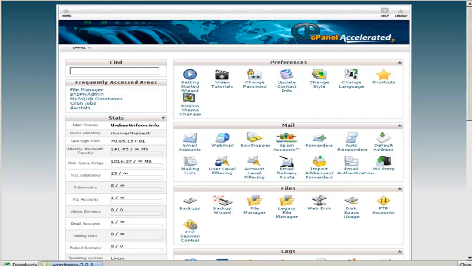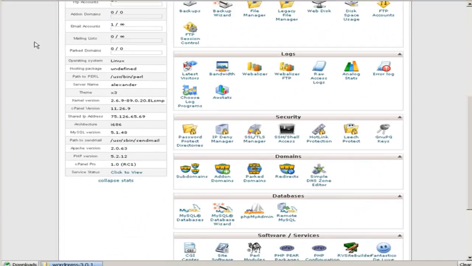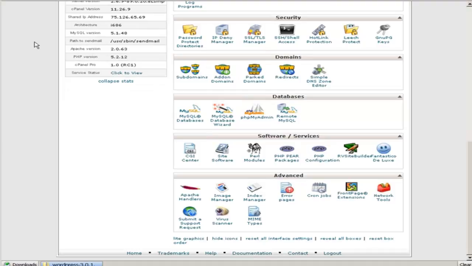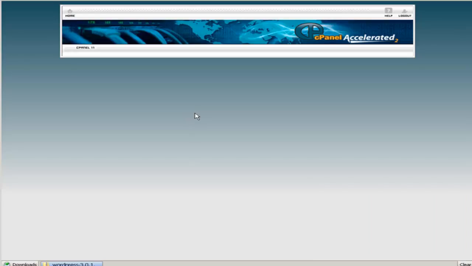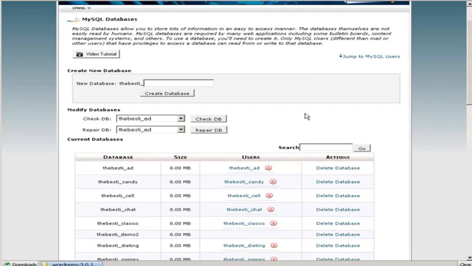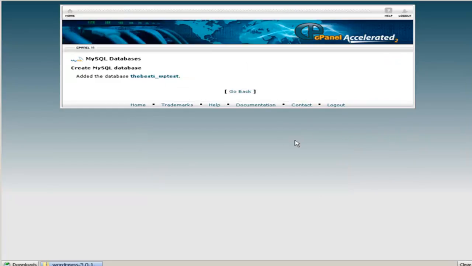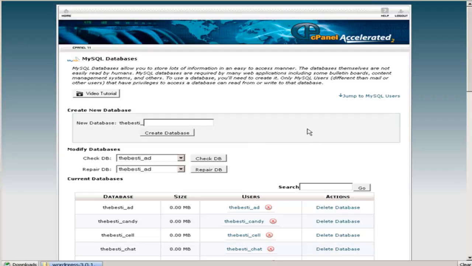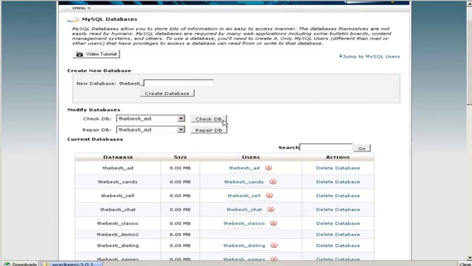Okay, so now I'm going to go down to databases, MySQL databases. There are databases, and I'm going to go to MySQL databases. And then I'm going to create a new database for my WordPress install. So let's just call this WP test. Go back. You need a user ID to get into your database. Okay, so we're going to create a new user.